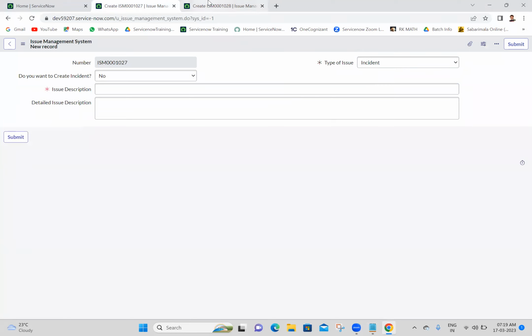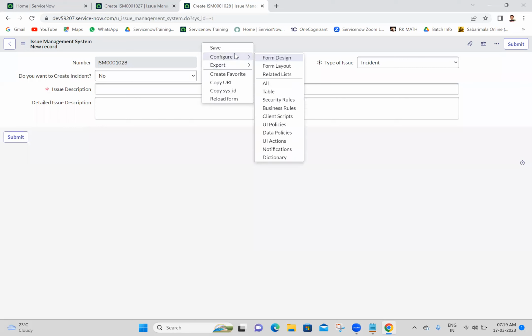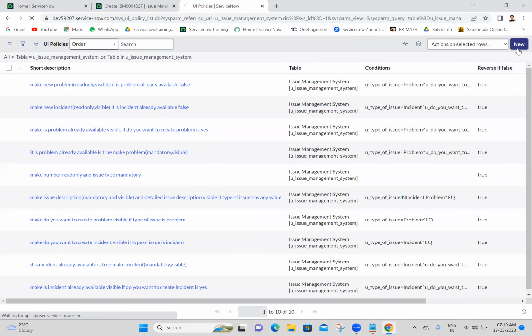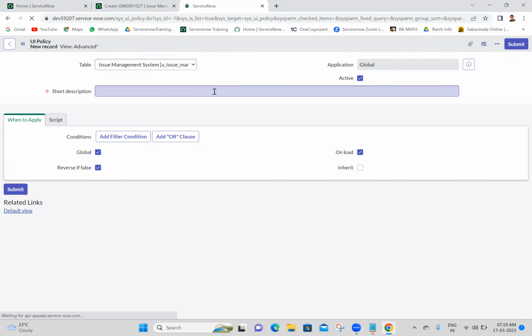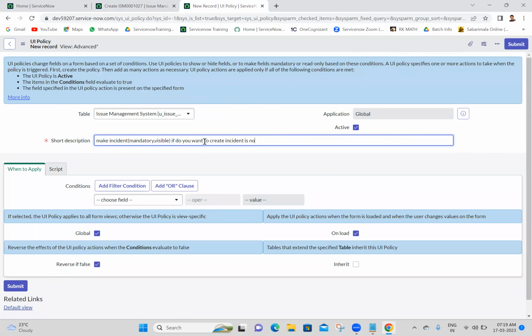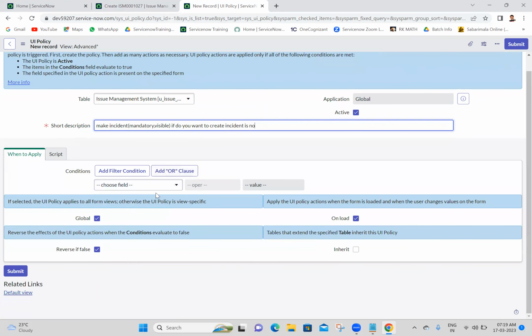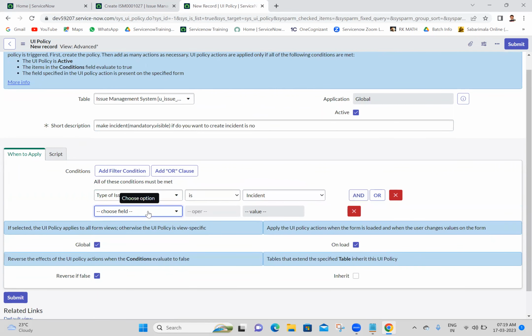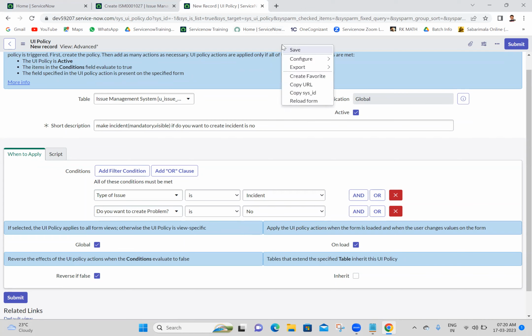Wait. Configure UI policies. View. I'm keeping this one. Yes, here you can see, type of issue is incident. And do you want to create problem? No. Okay, perfect. I'm saving it.